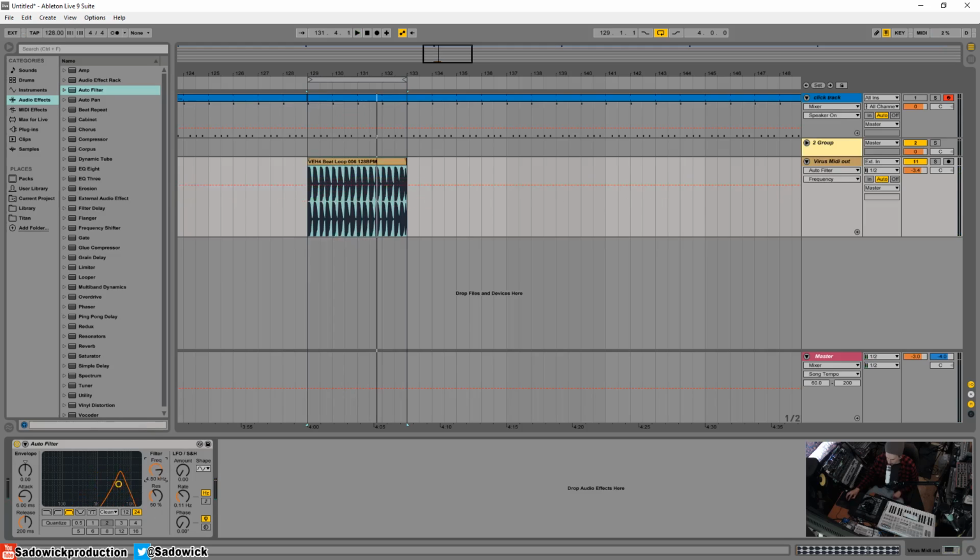So notice when I'm moving this up and down, this line here moves up and down as well. This is, I guess, the automation lane for the filter cutoff. We can verify that here, auto filter frequency. And yeah, there's several ways you can change this value over time.